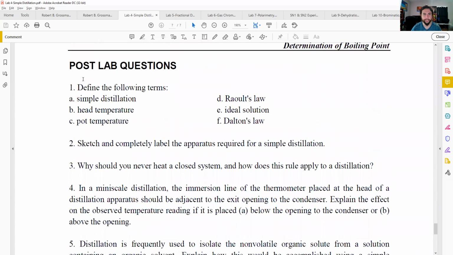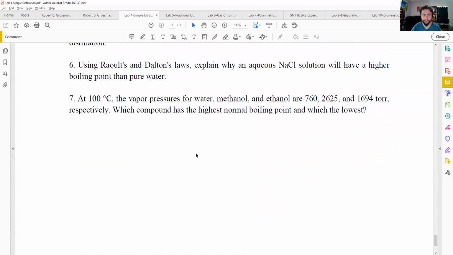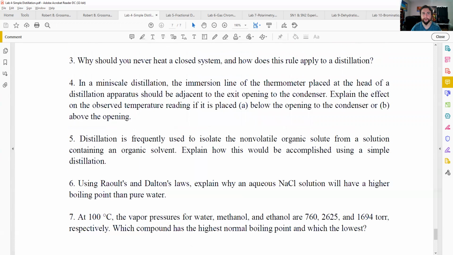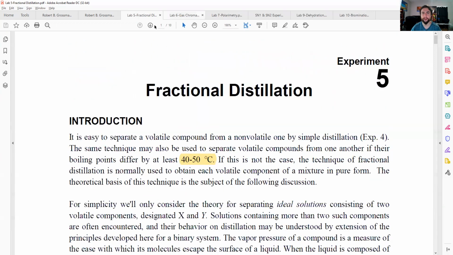Going forward, make sure to review your post-lab questions. And once again, if you have any questions with it, just let me know, and then we can work together, and I'll help you out with any of the questions that you may have missed on your lab notebook.